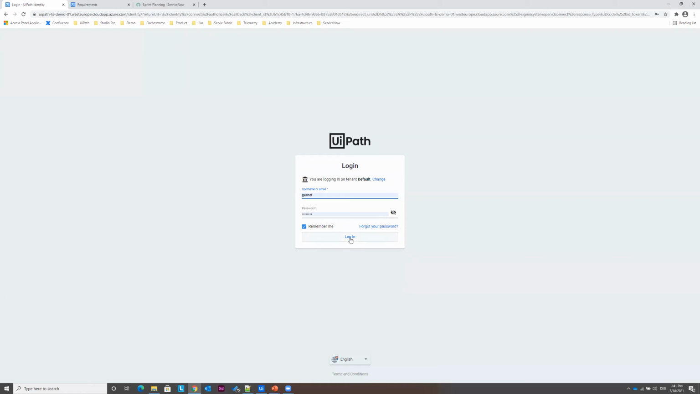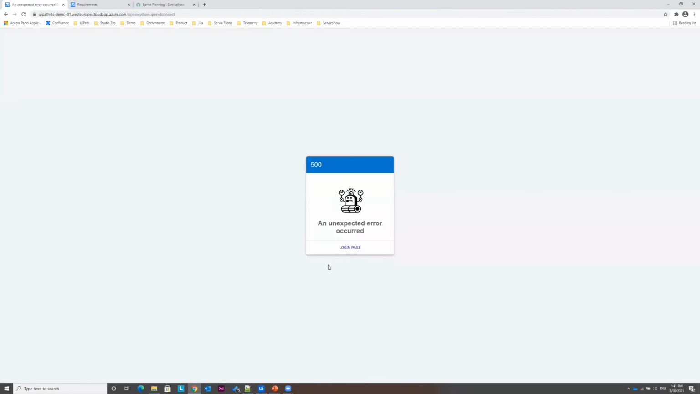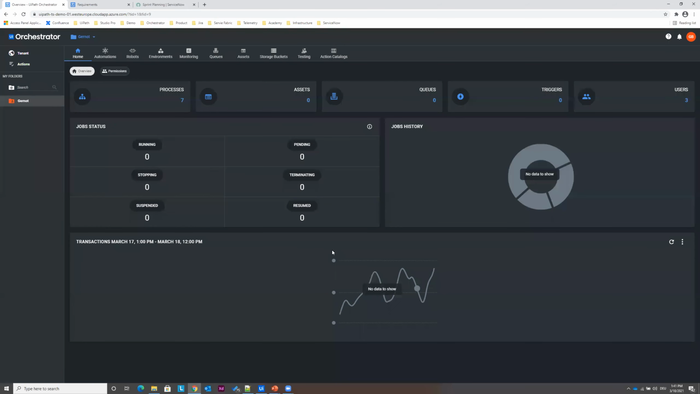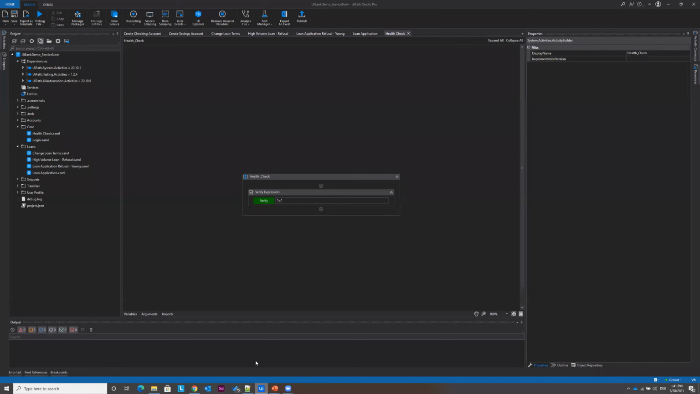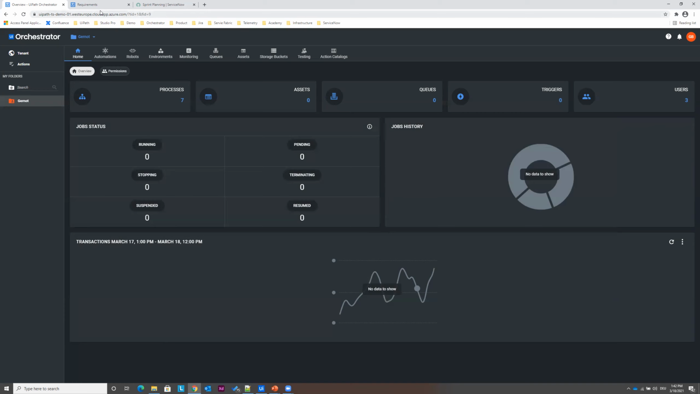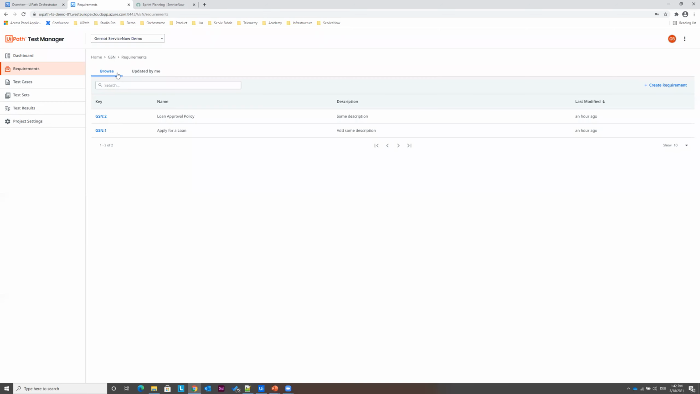Here we have Orchestrator. Here we go. This is Orchestrator. This is the planning component to orchestrate your execution. And we have UiPath Studio here. But let's start step by step. So what are we going to do here?